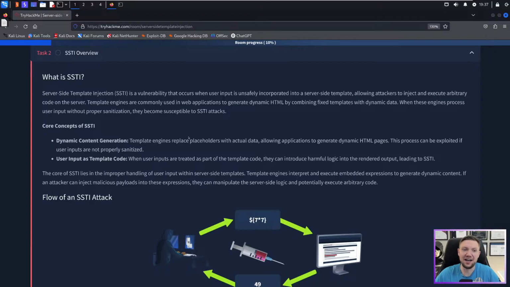What is SSTI? Server-side template injection is a vulnerability that occurs when user input is unsafely incorporated into a server-side template, allowing attackers to inject and execute arbitrary code on the server. Template engines are commonly used in web applications to generate dynamic HTML by combining fixed templates with dynamic data. When these engines process user input without proper sanitization, they become susceptible to SSTI attacks.